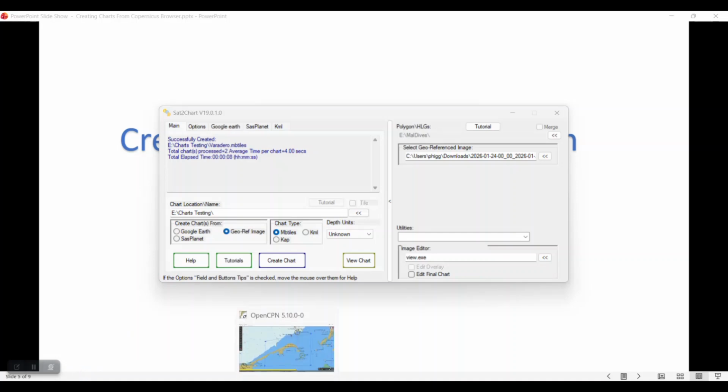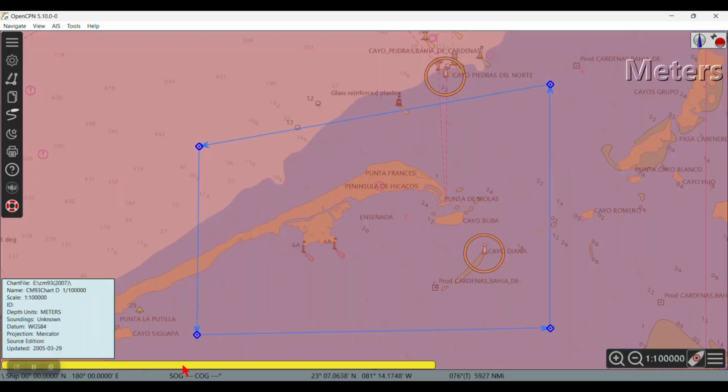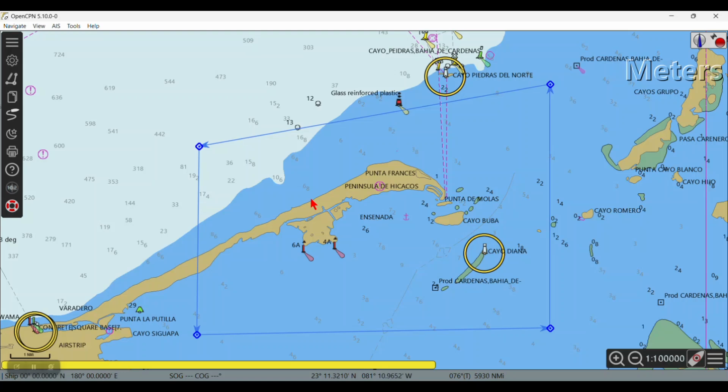So the next thing we want to do is display it on OpenCPN. So we go to OpenCPN here. Here's OpenCPN. It's only displaying the CM93 charts for that area, and it displays the area we selected.